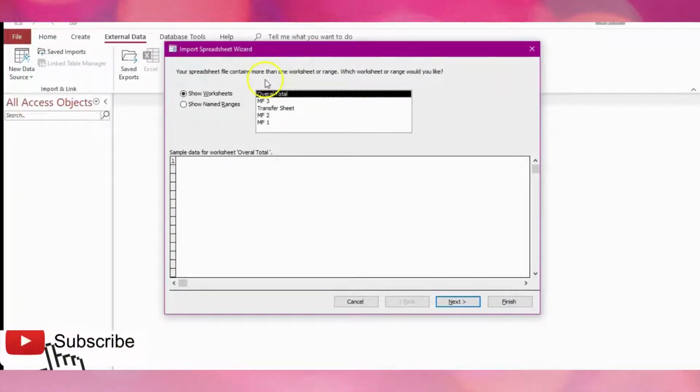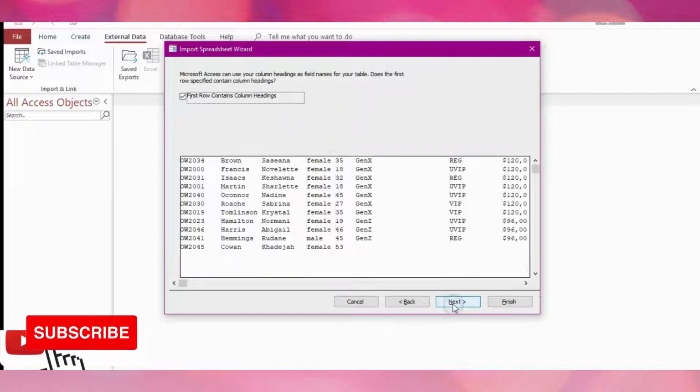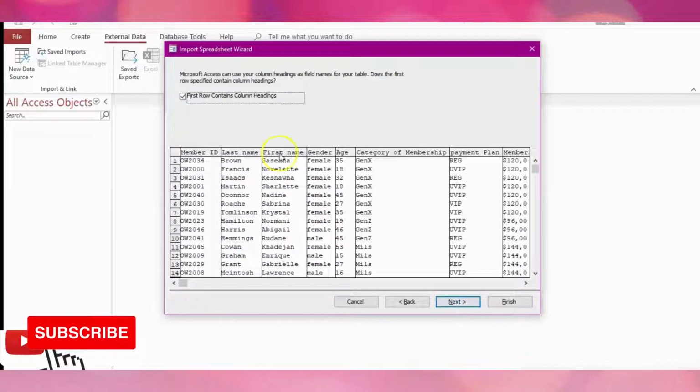Alright, so the first thing that you need to do is to read whatever it is that the screen, or the program, is asking you to do. So it says your spreadsheet file contains more than one worksheet or range. Which worksheet or range would you like? So I'm going to select the one that I want. Select next. So it's basically just a wizard from here.